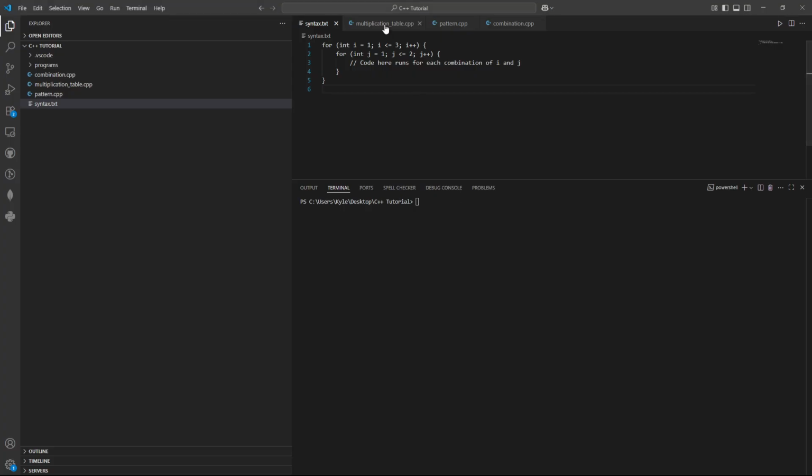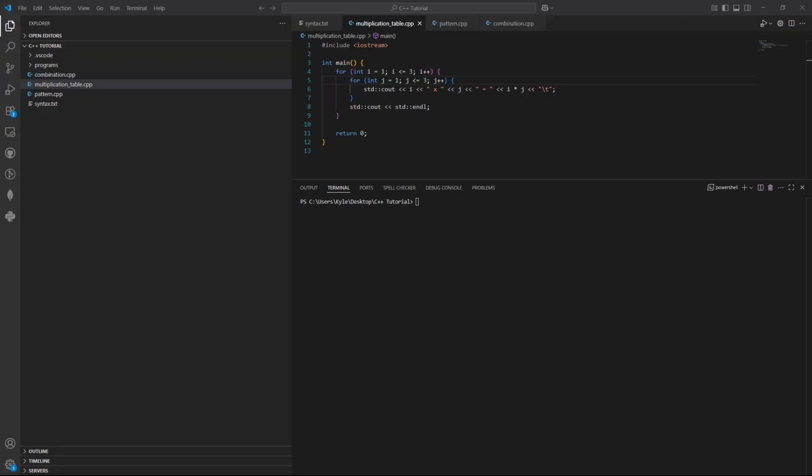So let's move on to our first program example. This is a simple multiplication table example. How this works is the outer loop controls the rows, and then the inner loop controls the columns. So rows is associated with i, and columns is associated with j. Together, they're going to produce a grid-like output.